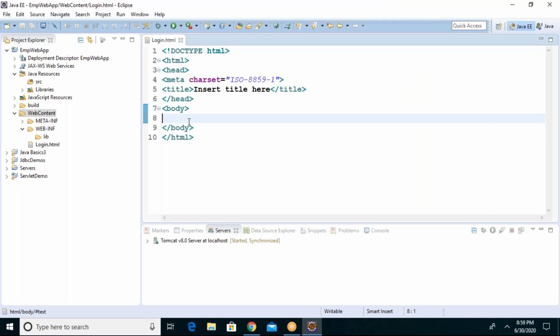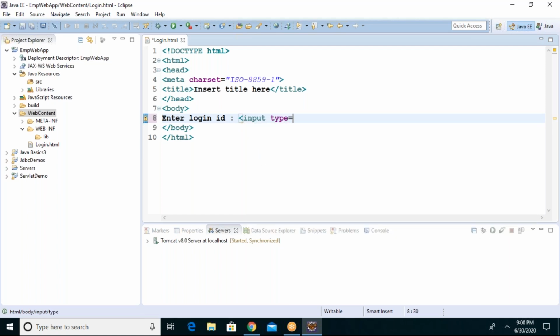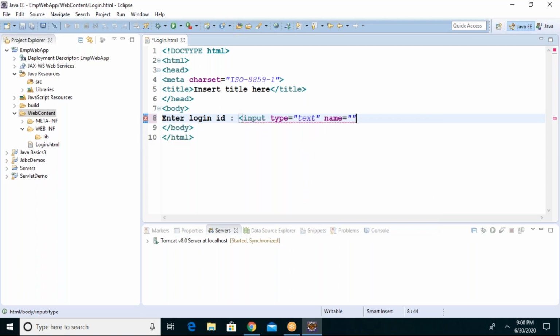Which values do you submit in the login form? Username, user password. ID, password. Yes, very good. Enter login ID, or you call it user ID, and there should be a text box. Input type equals text box, name equals login ID. Give a name for the text box. Break, so it will come to the next line.